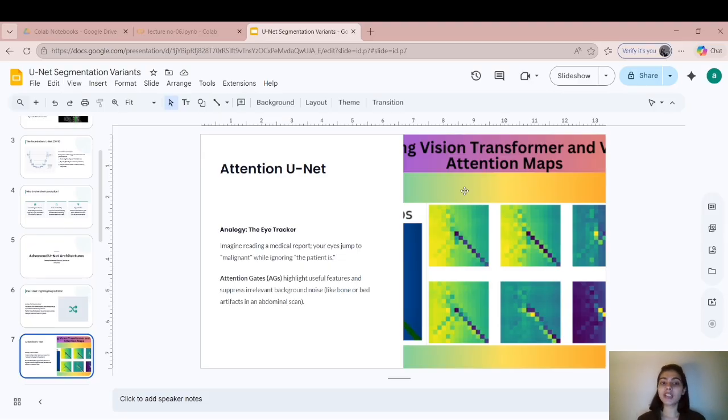First, we have the attention U-Net, and the analogy is the eye tracker. If you were to look for a single needle in a needle stack, the attention U-Net is just going to take you through the whole stack. Imagine reading a medical report: your eyes jump to the malignant finding while ignoring who the patient is. You're just noticing one thing, which is the problem, the disease, the tumor, the malignancy. Okay, so this is your attention U-Net.